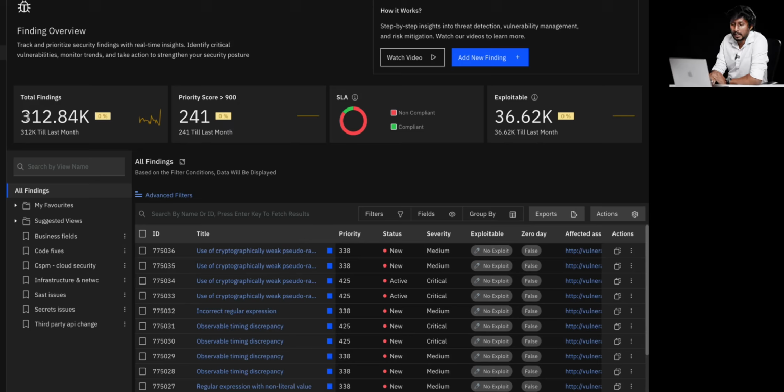Let me give you a quick example over here. So you have about 300K vulnerabilities that have been ingested from different sources, right? But within those 300K vulnerabilities, just about 241 vulnerabilities are very high priority for your organization as such. So that is the value that Strobes provides. And likewise, your organization might be having different SLA requirements, right? So you have a count about how many vulnerabilities are compliant and non-compliant. So you get to see the details about it.